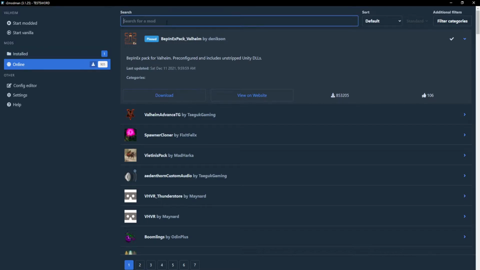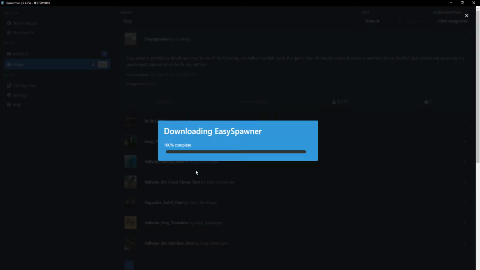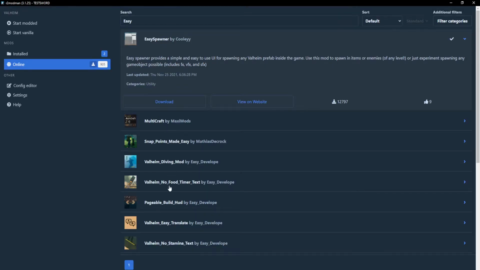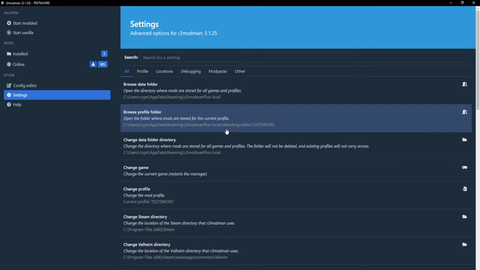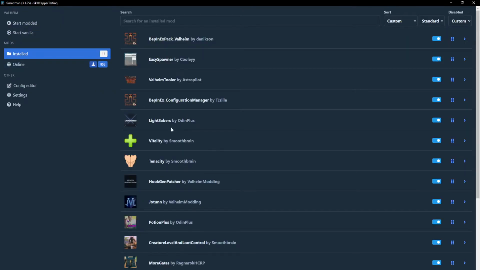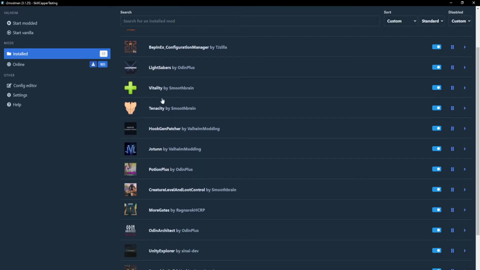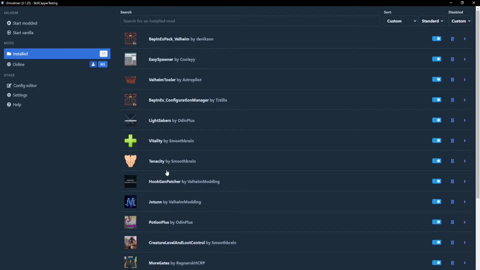But in order to spawn some things, there's a mod out here called Easy Spawner. We're going to grab that. You can grab as many mods as you need and as many mods as you want. I already have a profile set up with kind of the mods that I like. So I'm going to go to settings and change profile, and then go back to my skill capper testing one, which has 17 mods installed. I have Easy Spawner, BepInEx Pack, Valheim Tooler for some cheats, and a few other things that are just cool to test and play around with. I also have some local mods installed and loaded in here.